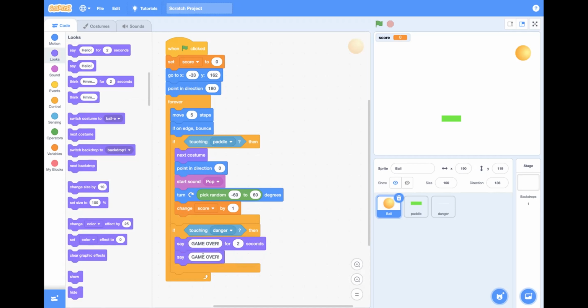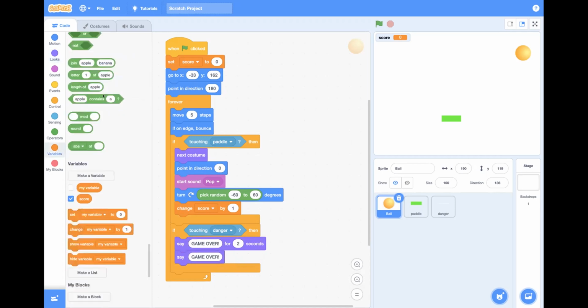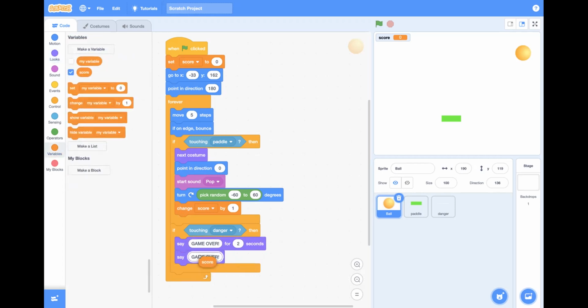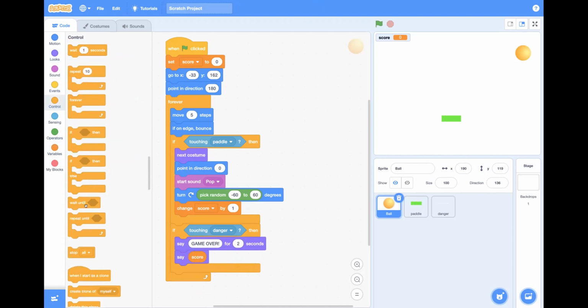And now instead of saying game over here, you go to variables and get the score here, and you say it. Then you go to control and stop everything. Stop all is just the last one under control. And that should be it for the game.